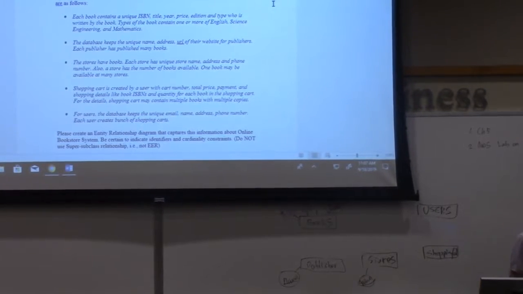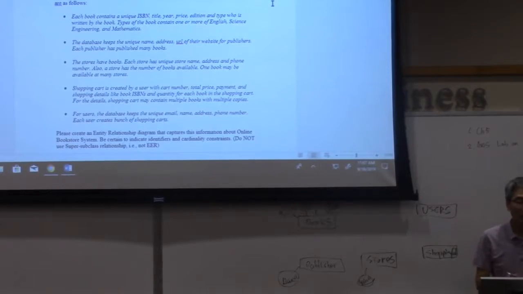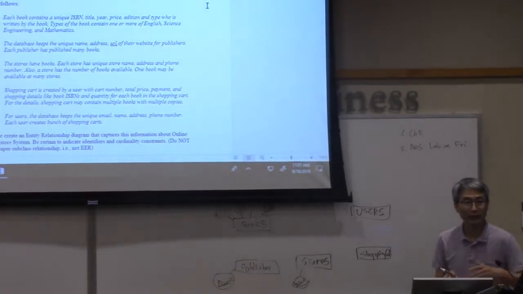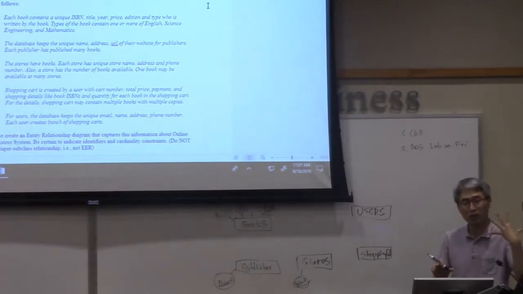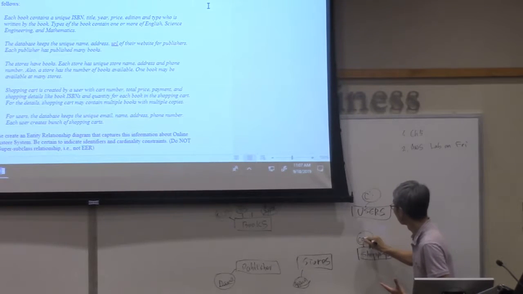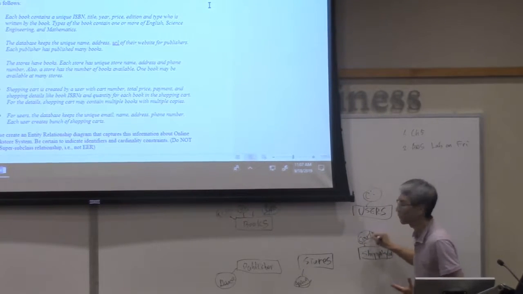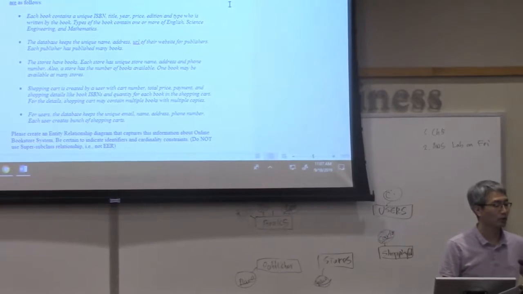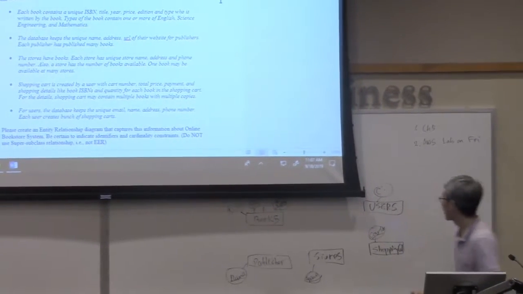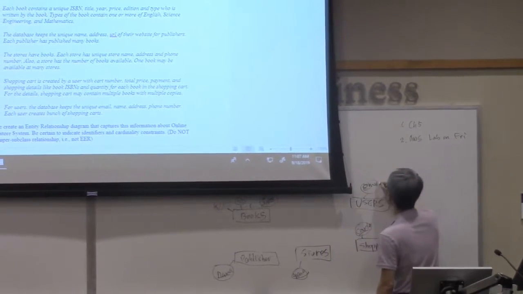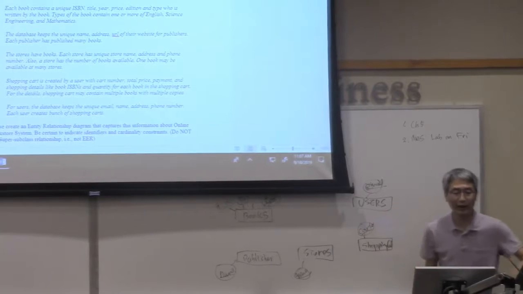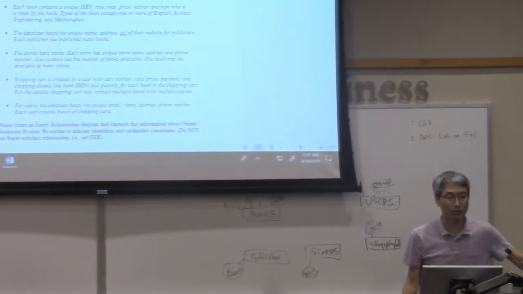Then the shopping cart has a user cart number, probably a cart number. Can it be unique, right? Even though it's not explicitly mentioned, it's a unique number, so the cart number can be the key attribute. What about the user? Here's the unique email, so we are going to use the email as the key attribute, like this. Then for the other attributes, you can find any other attribute.